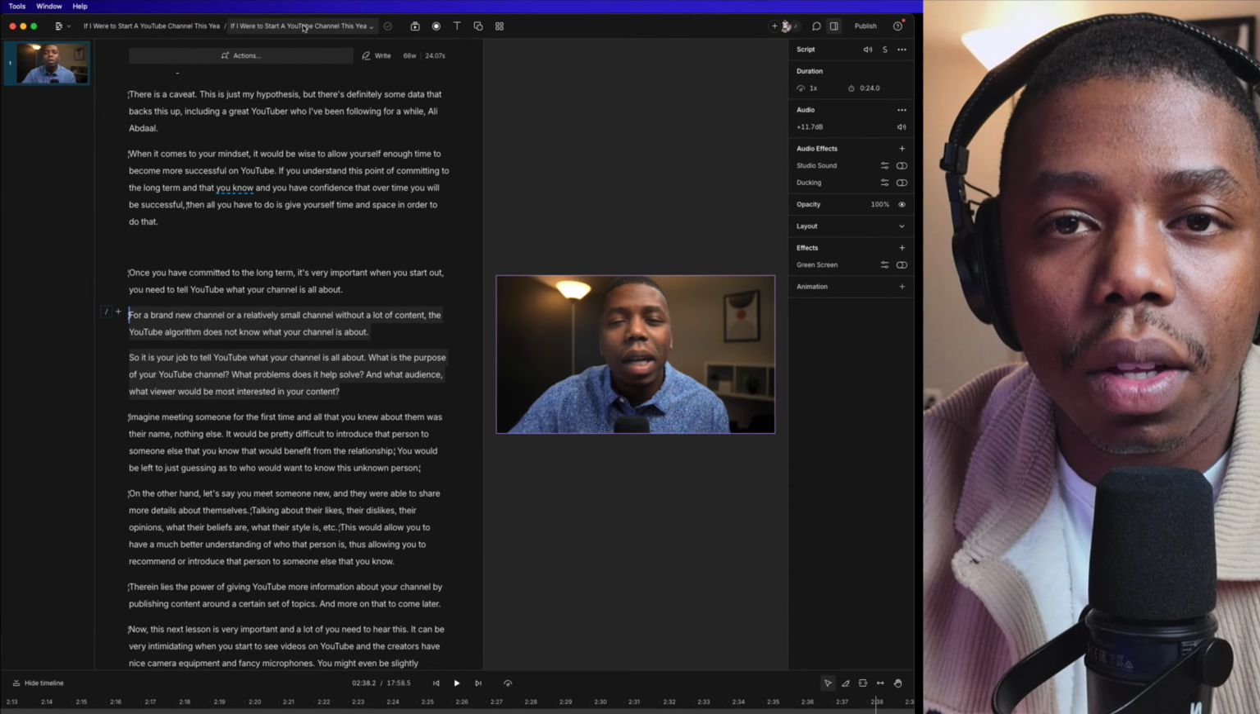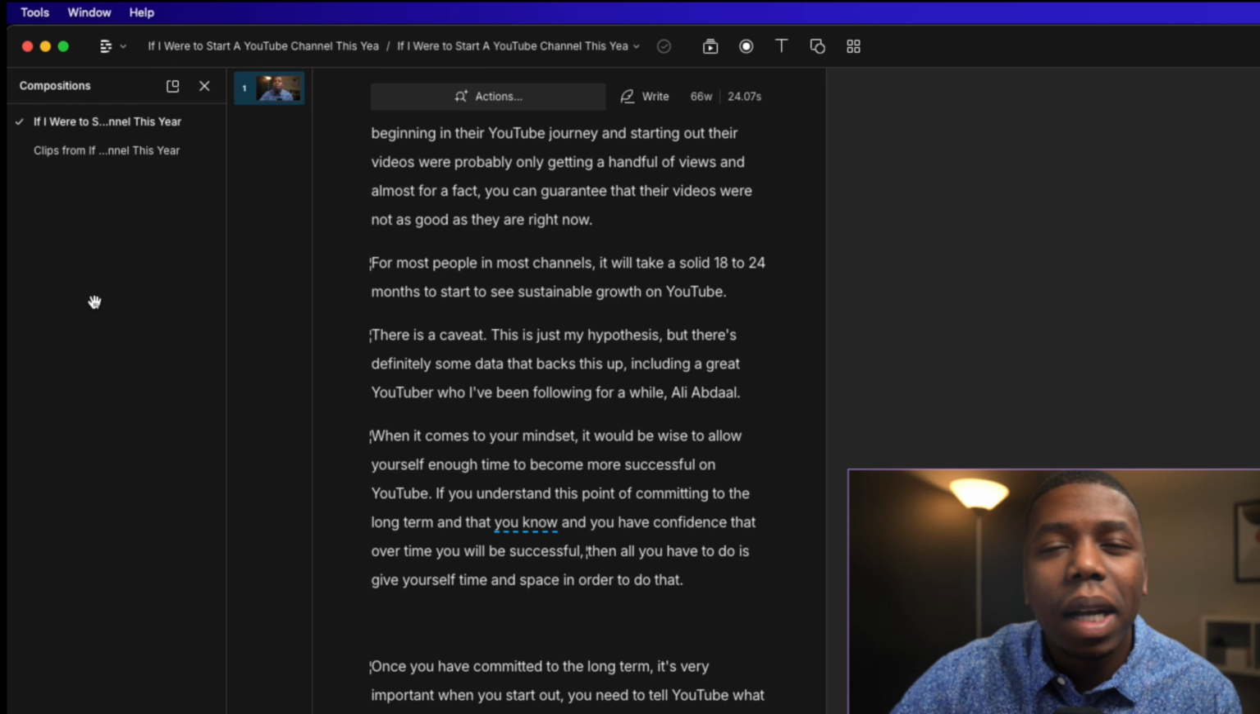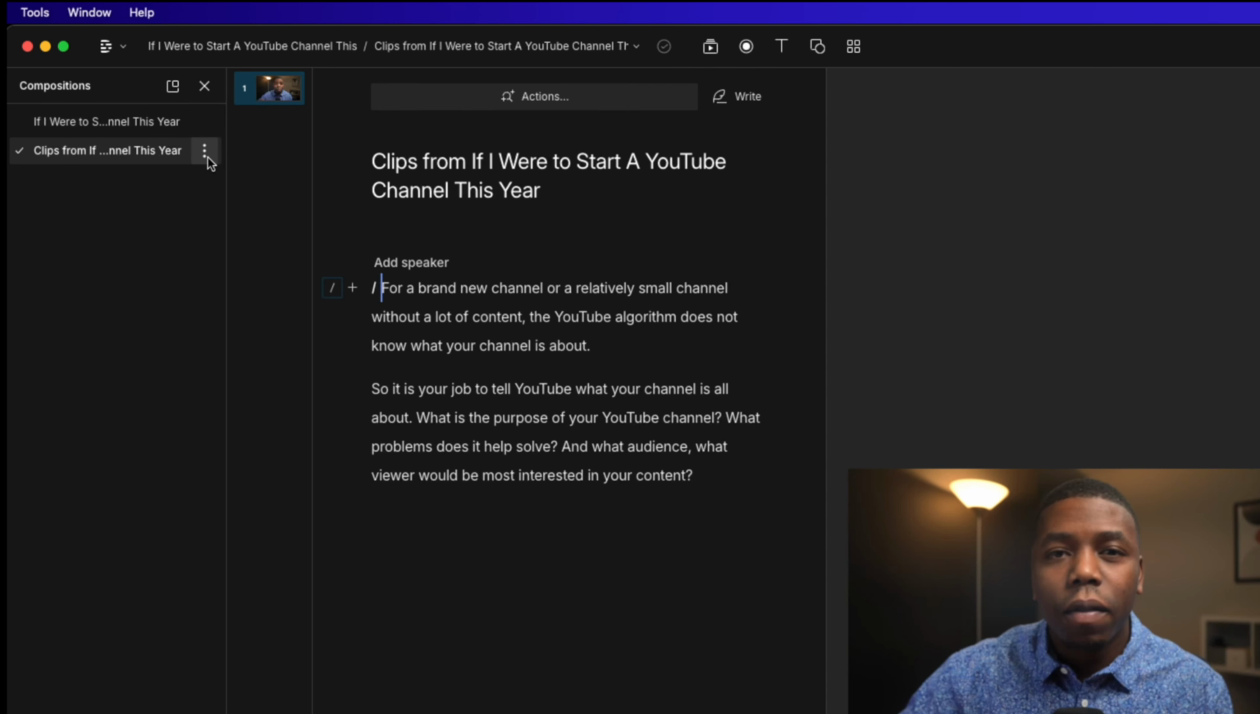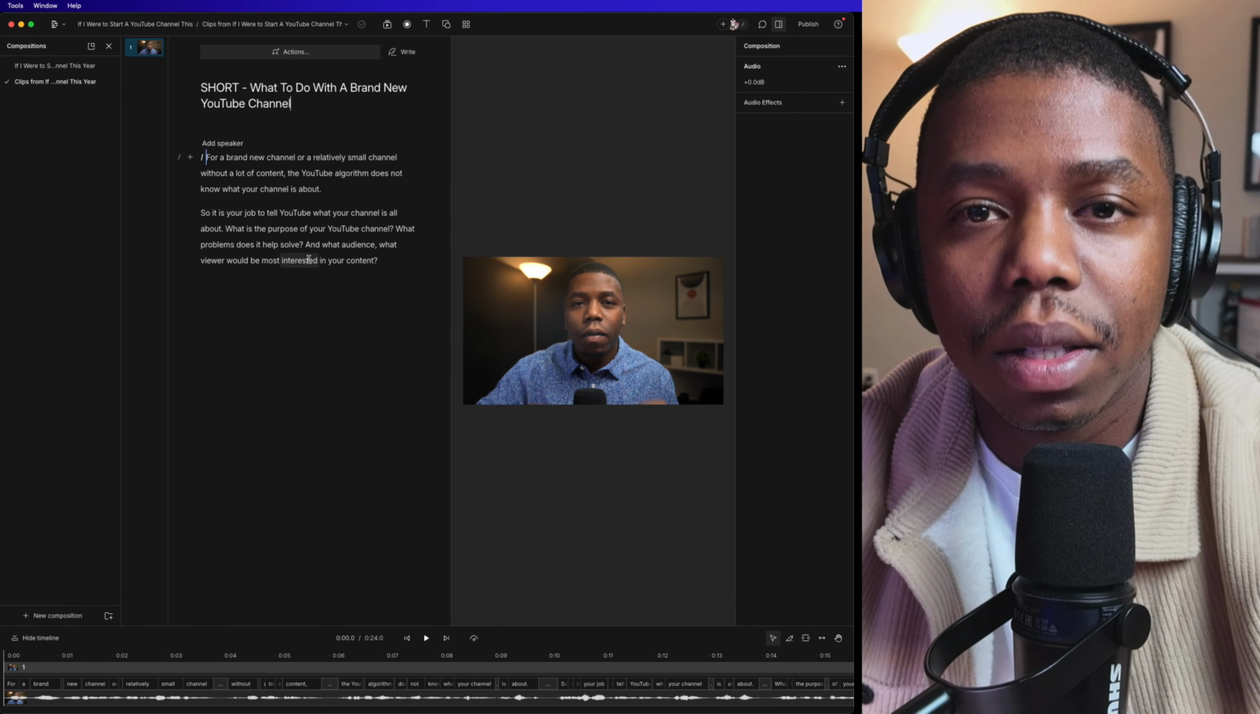So to view the other compositions, all you have to do is go to the top where you see the title here, just click on that, and it will bring up this window to the left showing the compositions. This first one is the original long form, and this one below is the one that I just created. And so I'm going to rename this. I'm just going to give it a title, and now we can start to edit.